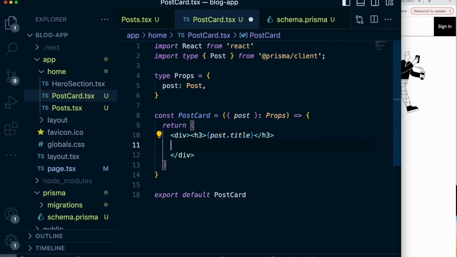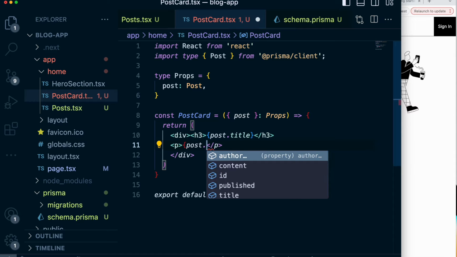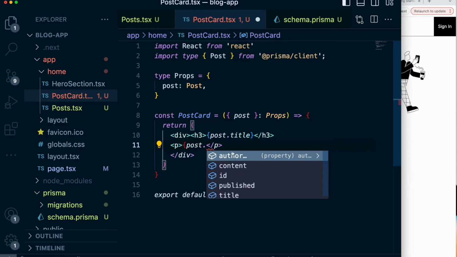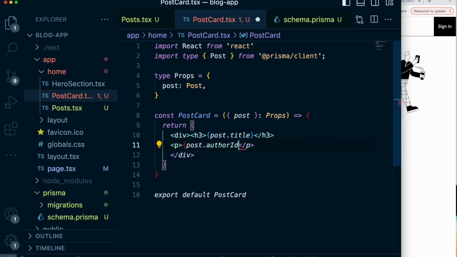And inside paragraph, post.content. So even the VS Code auto suggestions pick up the type Post, and if you hover over it, you're gonna see what fields are available, and it gives you suggestions based on the availability. So if you don't exactly remember, you can just use that. And I didn't mean to do... yep, content. Let's save this.